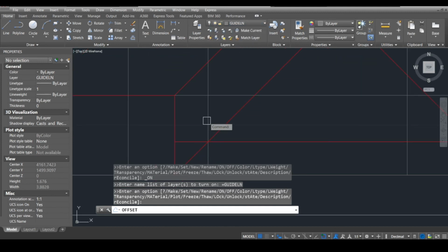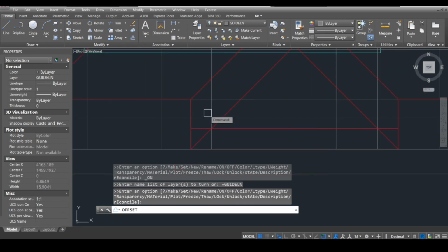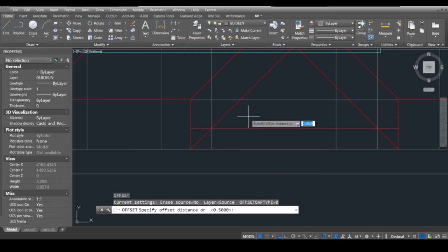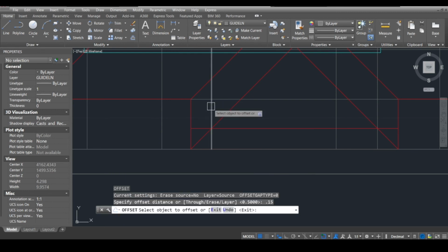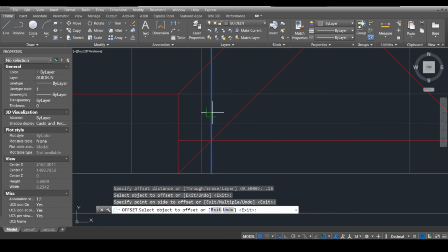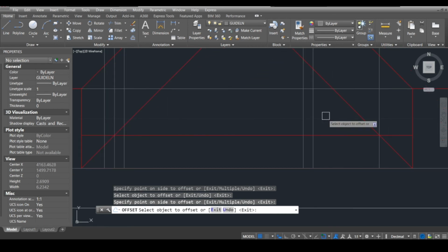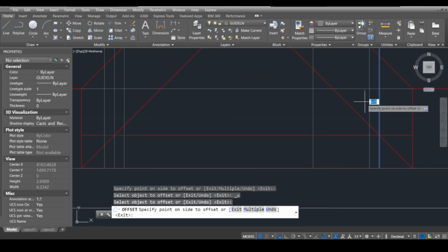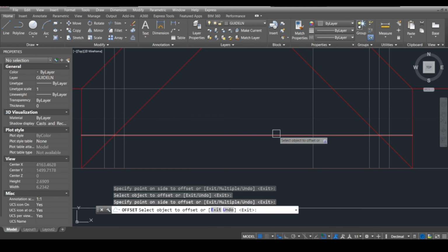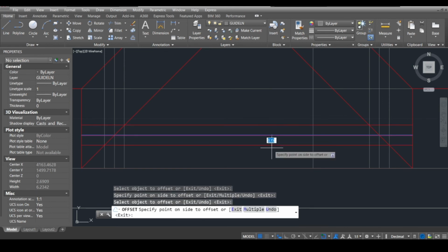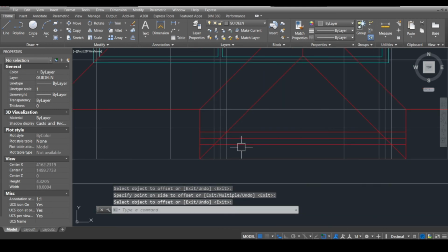Now we're gonna offset this by 0.15 because our dimension of column is 0.3. So offset by 0.15. Oh, not that one. And also the roof. Okay. So this is our columns.